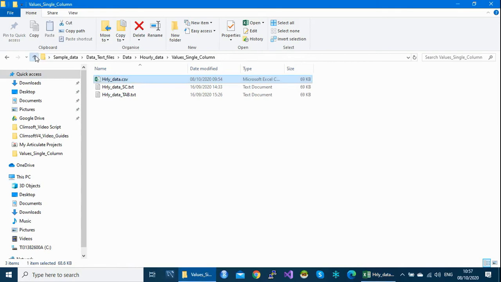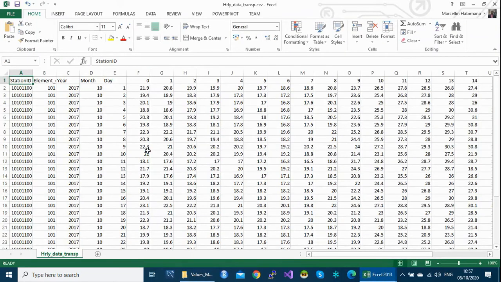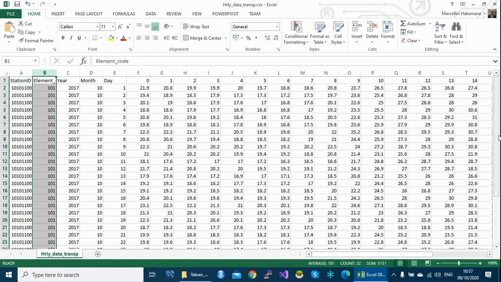Our second scenario is where, if we open this, all the elements are in one column, like this one as well. So you can have 101, 102, 103, and so on. The most important thing is to have all the elements in one column. But now the difference here from our previous file is that the values are now in multiple columns.